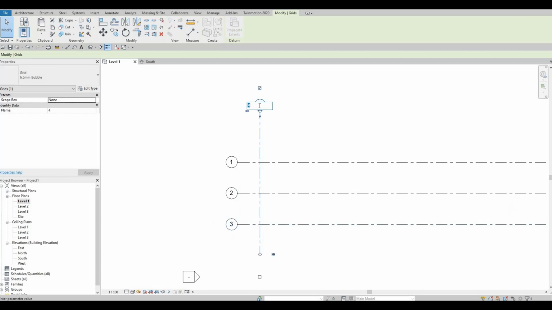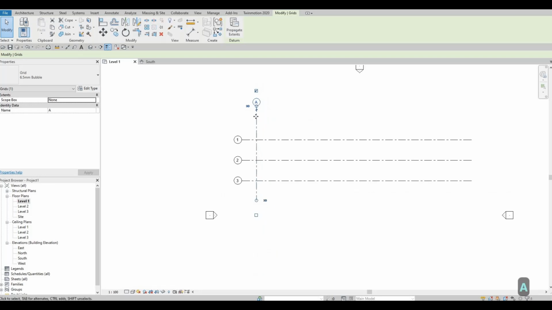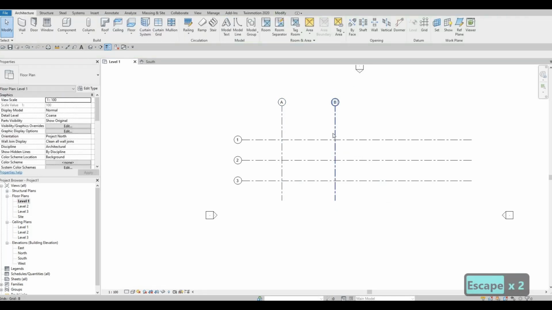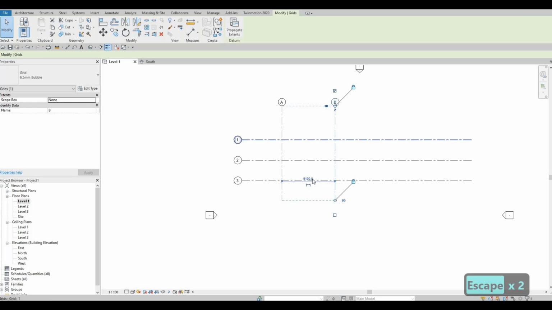We're gonna click the bubble. So we're gonna change this to a letter. And we're gonna move it around in the middle. And then you can type in GR again. We're gonna add a grid line like here. Let's put this one around 3,500.